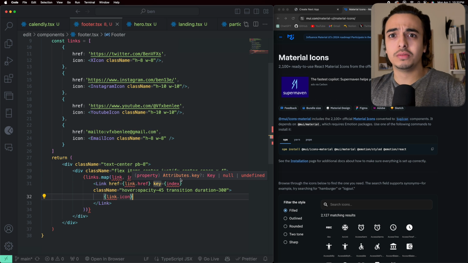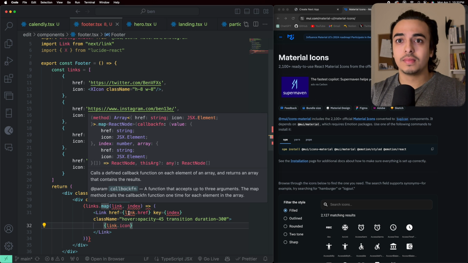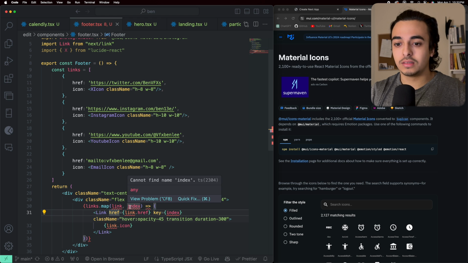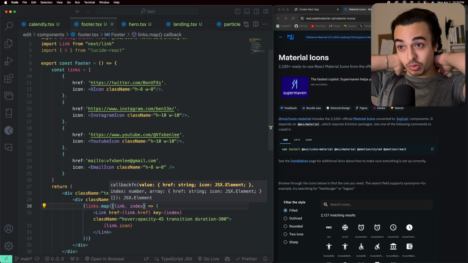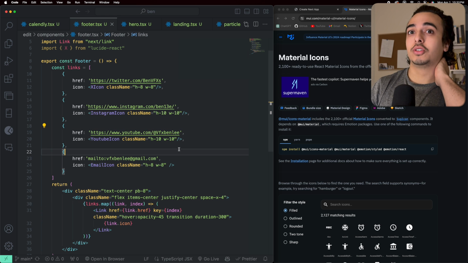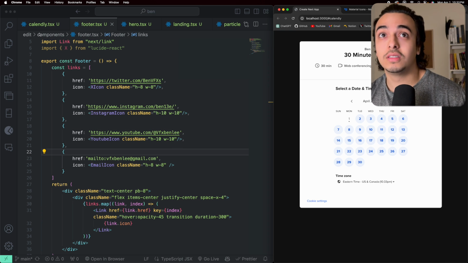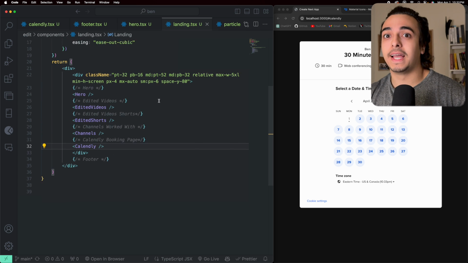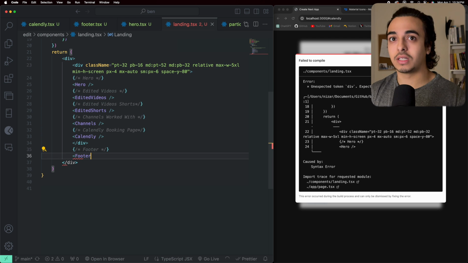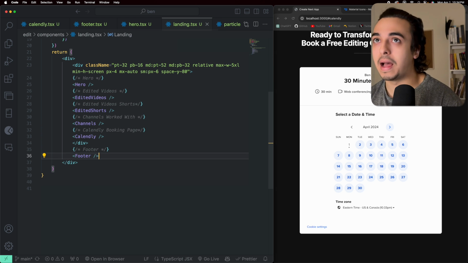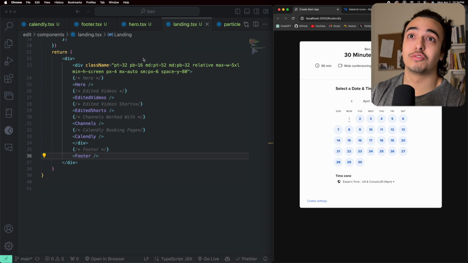So there seems to be an issue. So let's just see what's up. We're mapping through links. I just realized we forgot to add the extra bracket up here, just like that. So everything should work now. And if we go back to our page, we did not call it. So we need to go into our landing. And outside of this div, we just have to write the footer from /footer. Close that baby up.